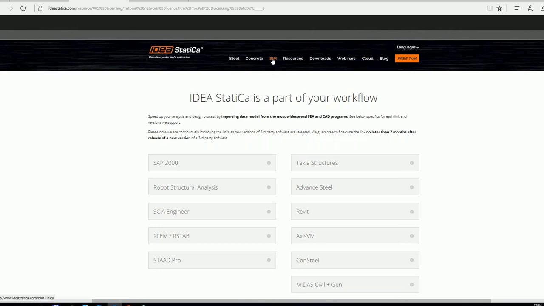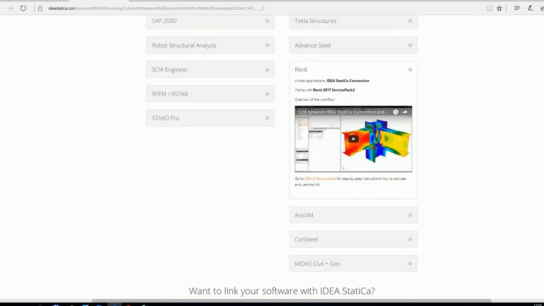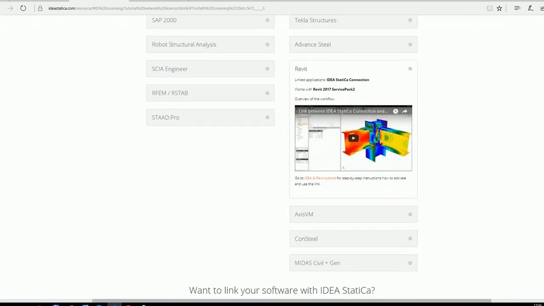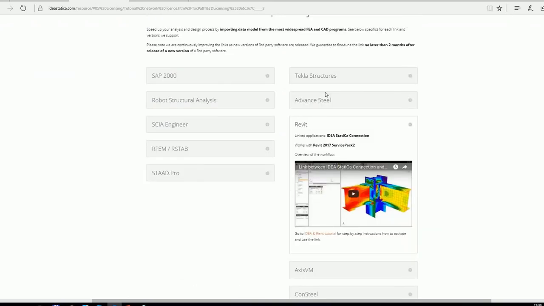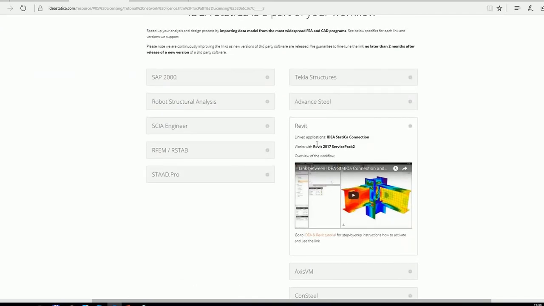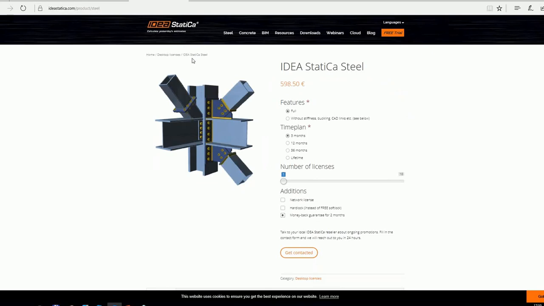So again, if you go to the web page, just have a look at the BIM tab, and you see all software which are supported, and also the version which is supported for the link. So this is important to check before you go to the BIM link. And also it can be related to your license.